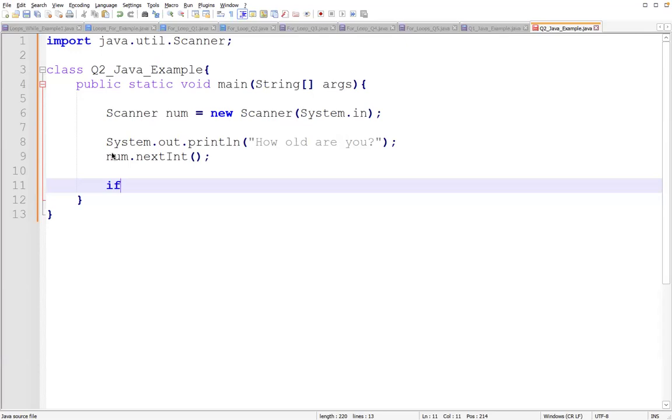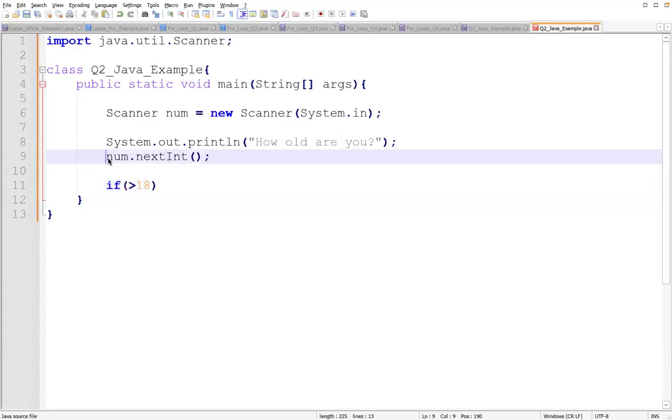Right. You can give round brackets after that. So I told you we need a condition. So condition we put inside this round bracket. Now tell me what we are going to check. We are going to check the entered age is greater than 18. So where user entered their age? Here. So user entered their age here.